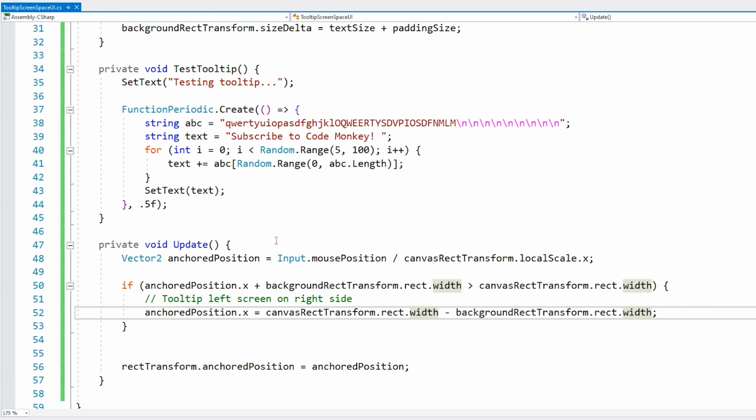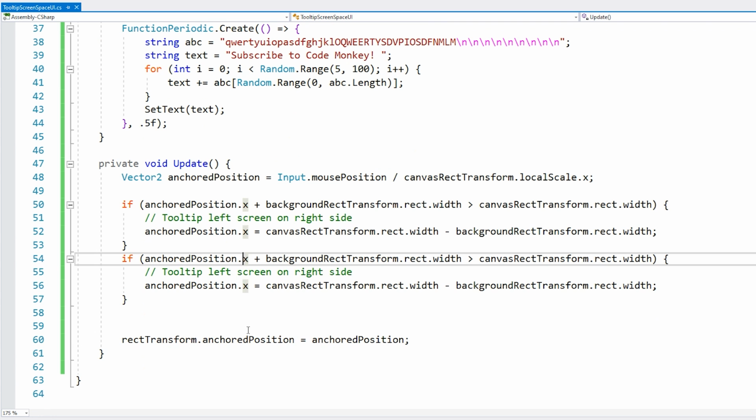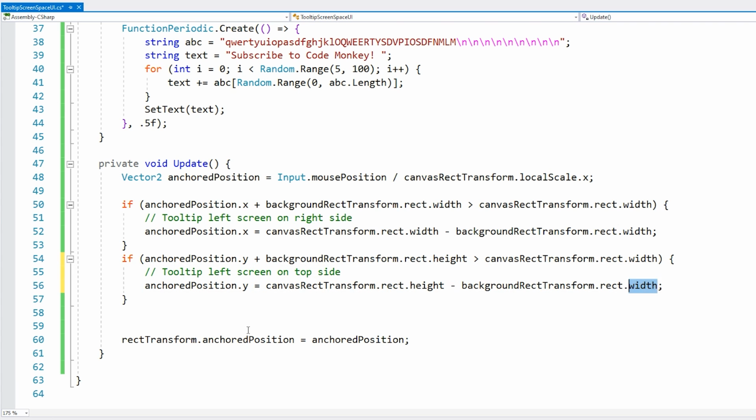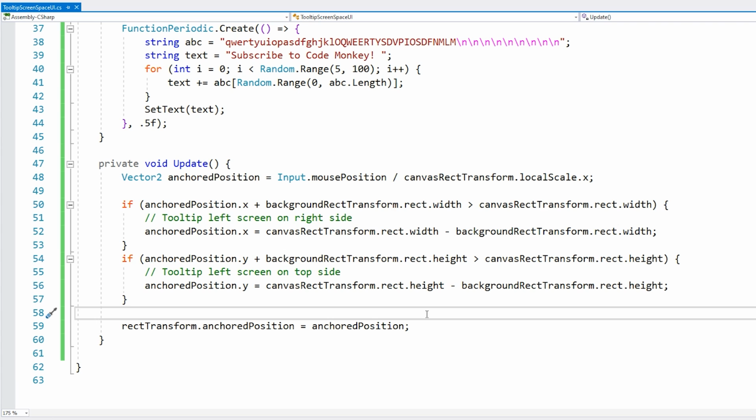All right, so that will make sure that it doesn't leave on the right side, and let's also fix the same thing on the top. All right, so we do our validation and then we set it. Okay, so this should do it.